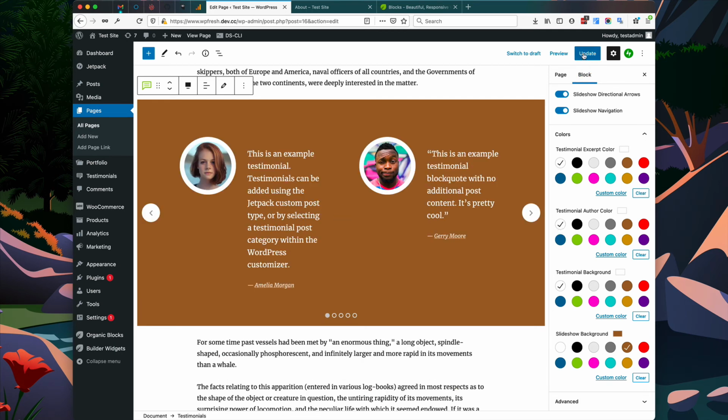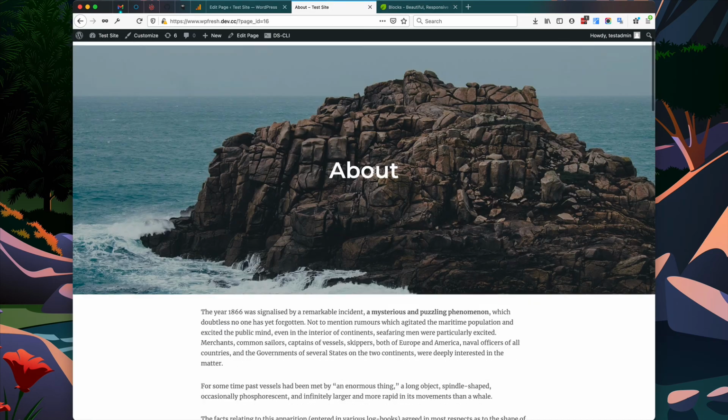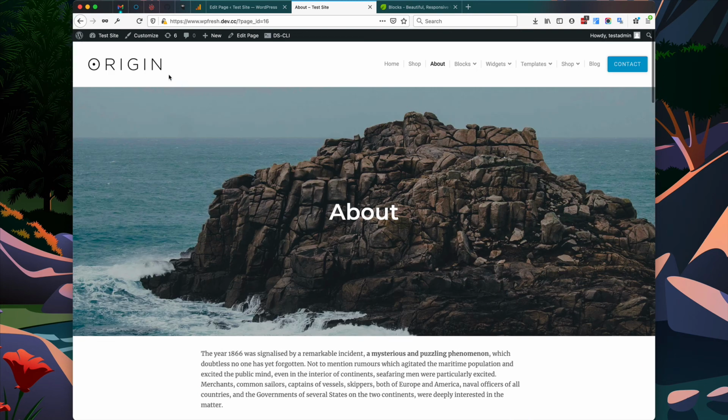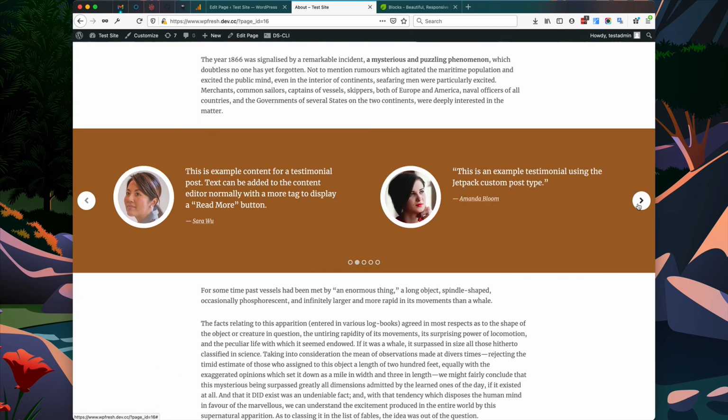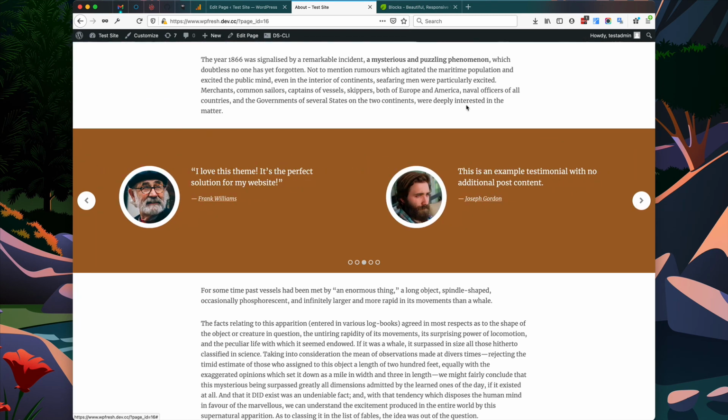All right, now I'm just going to update these changes. And I'm going to go to the front end of my website, and I'm going to refresh the page here. And you can see our testimonial slideshow is displaying as it does in the editor. There's a little more room for it to breathe here, so it looks a little better on the full site.